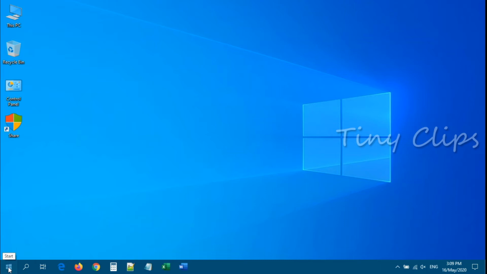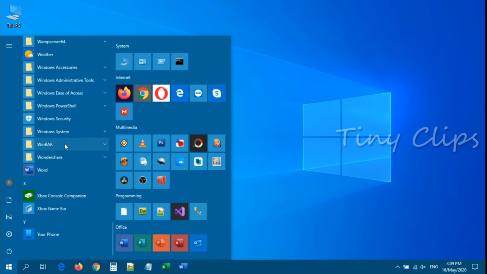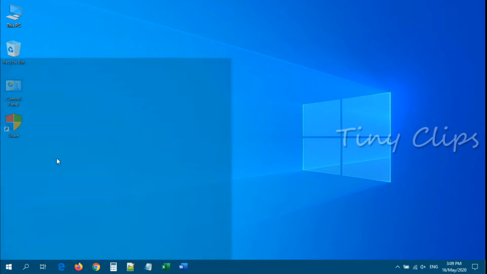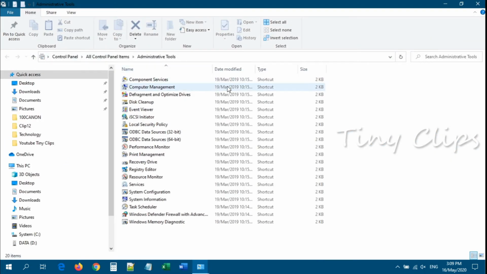To open the Disk Cleanup utility, go to Start menu, Windows System, then click Control Panel. In Control Panel, go to Administrative Tools, then you will find Disk Cleanup.